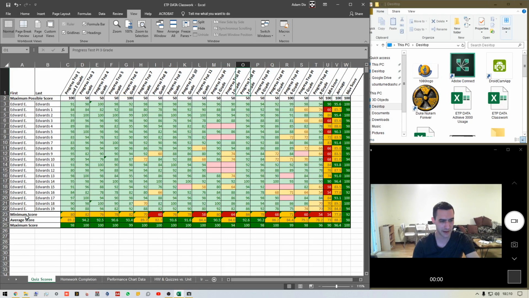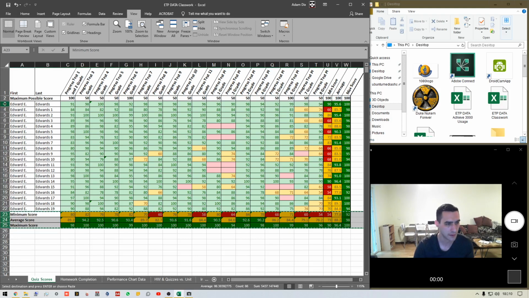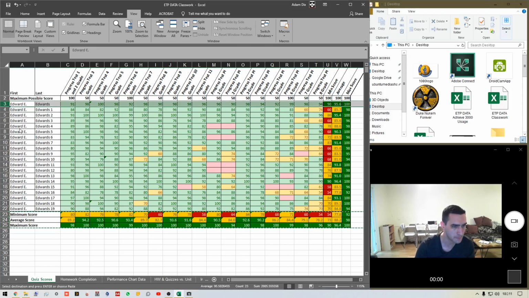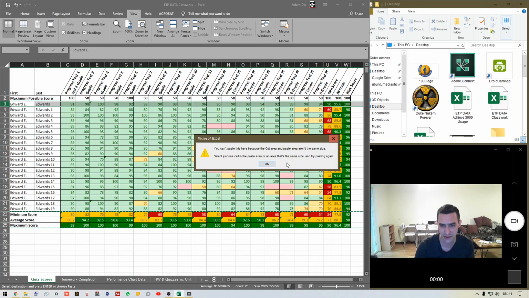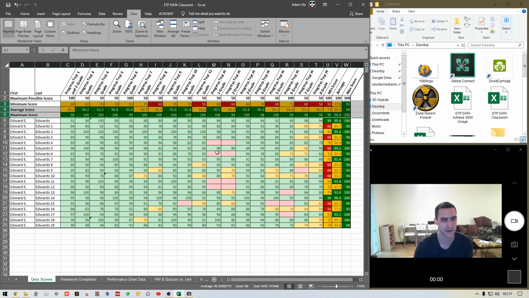Now again, I can actually take the minimum, average, and maximum. I can put them up here as well. So well, let's do that. So right click, cut, right click, paste. You can't paste because cut area and size aren't the same. Okay, that's right. Right click, insert. That's what I wanted. My bad.